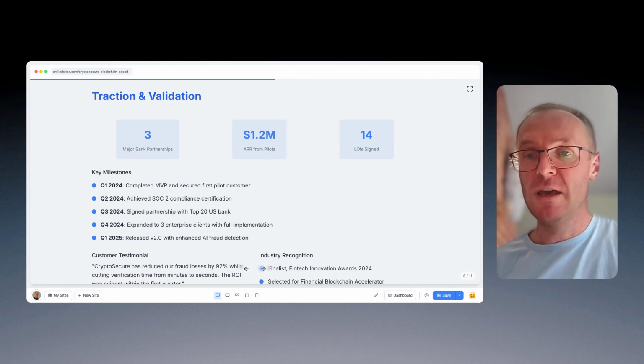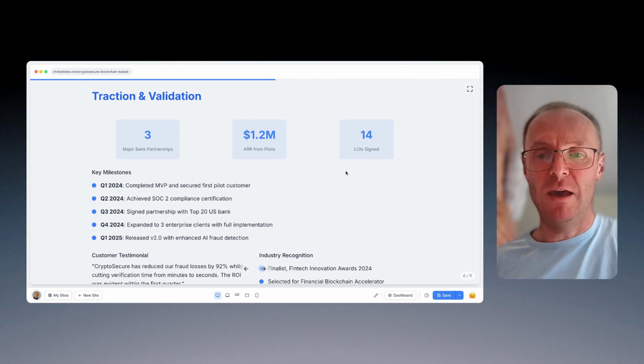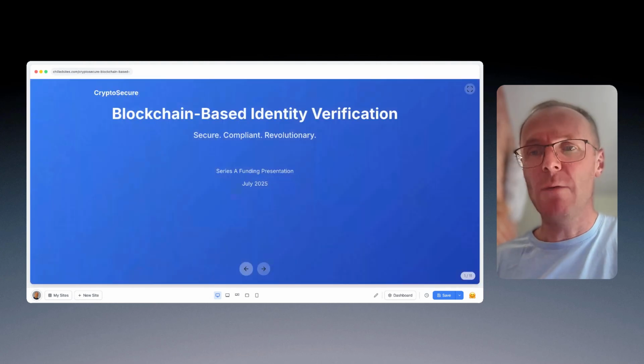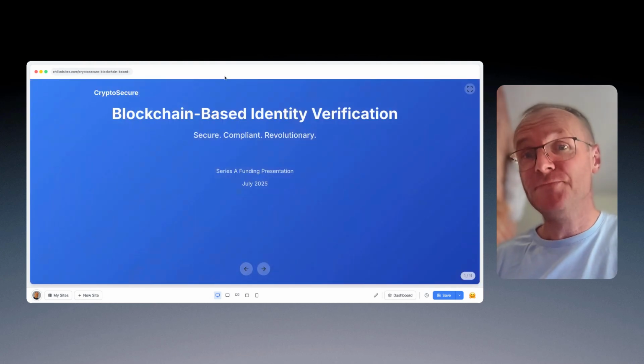So again, come along. It will create anything you want. This was, was it a cryptocurrency deck? I don't know why it's done that. It's one of the examples, but yeah, that's pretty cool.